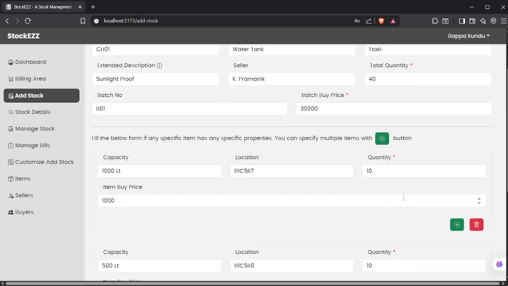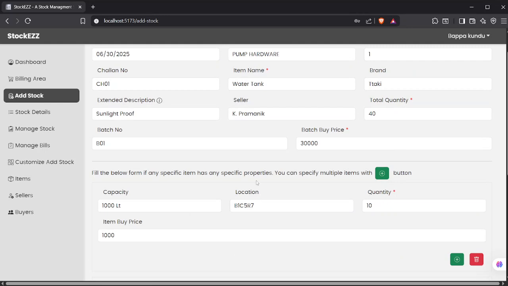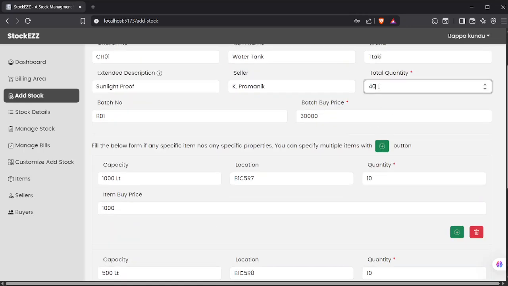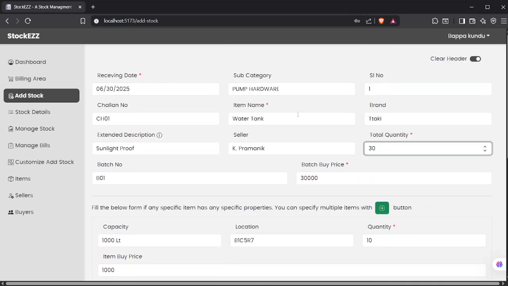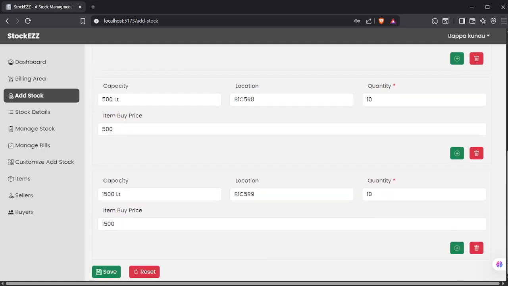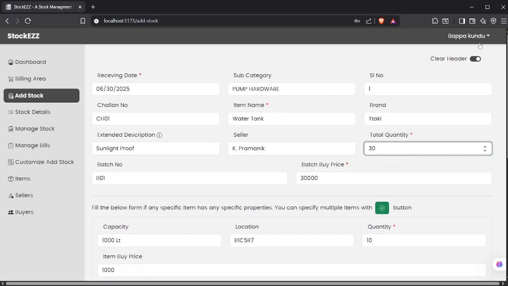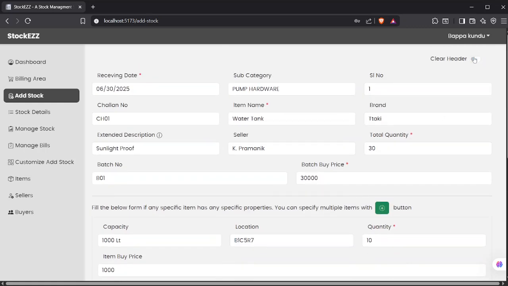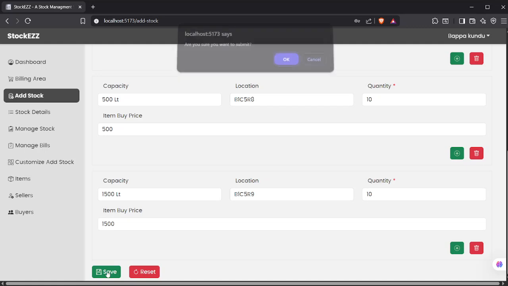The remaining 10 items will be set at the buy price calculated from these numbers. We will see this also in a later video. Let's create this first. There is also a clear header option. If you enable this, after submitting the form, everything will be cleared. If you disable this, the header will not be cleared, only the footer will be cleared. So let's enable it for now and save.